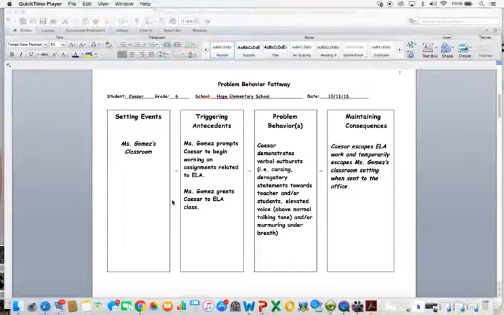Now, what are some of the fast triggers? These are the antecedents, and these are the things that happen right before the behavior occurs. So our ABC data sheet shows us that when Miss Gomez would prompt Caesar to begin working on an assignment related to English, language arts, or reading or journaling, he would typically demonstrate the problem behavior. It also occurred when Miss Gomez greeted Caesar as he came back to the ELA class.